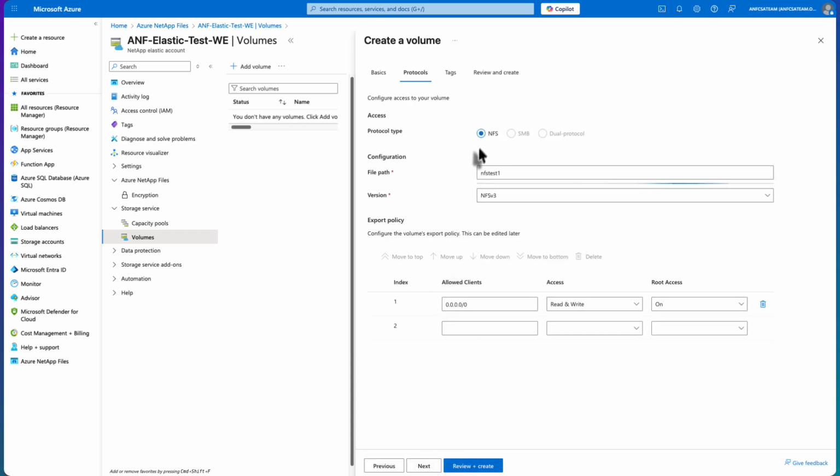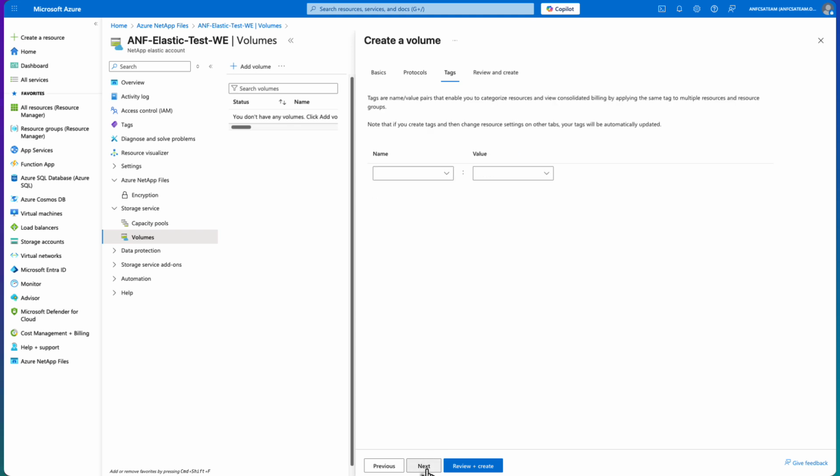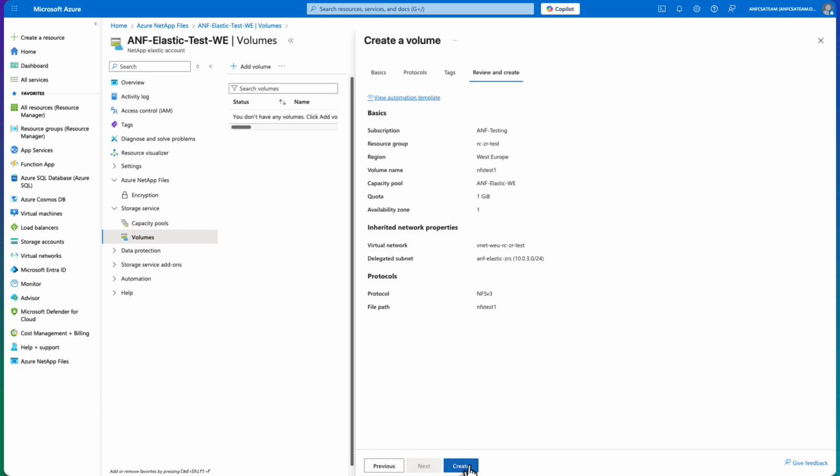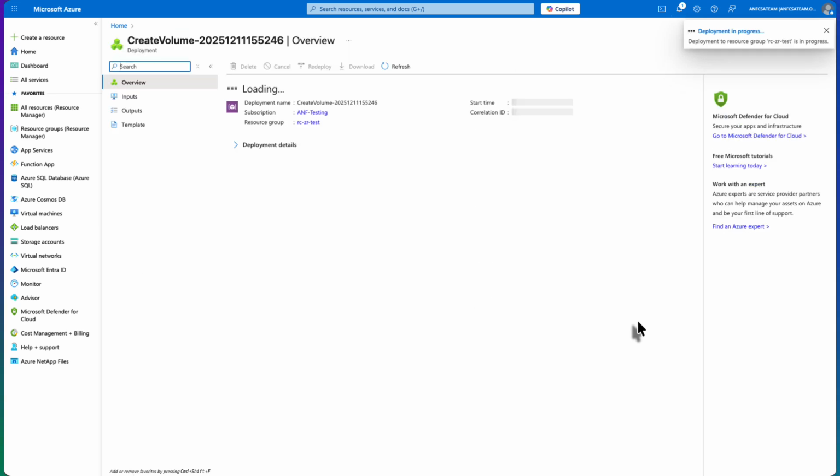I'm going to click Next. We're going to choose our protocol type. We have NFS or SMB. In this case, we're choosing NFS v3. We can do our export policies if we need to. We're going to click Next. Next. And then we're going to review and create. And then we're going to create our first volume. Once the volume is created, it'll be ready for application workloads, and we can go from there.